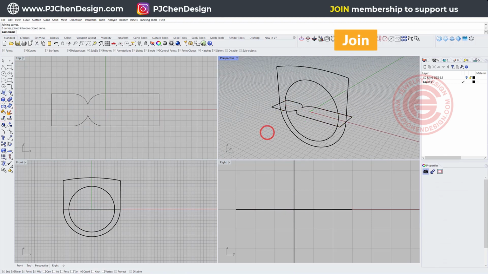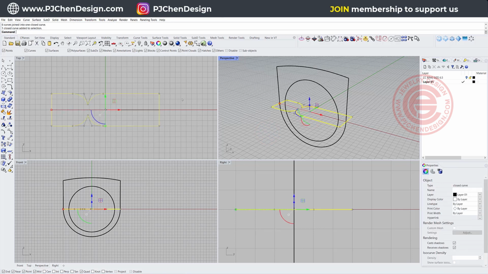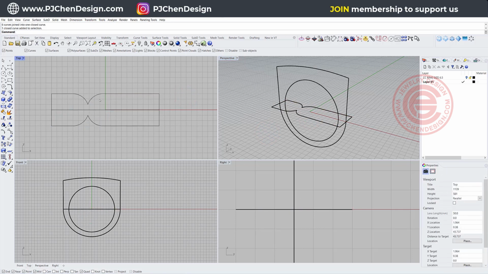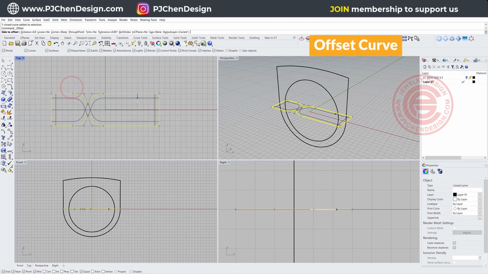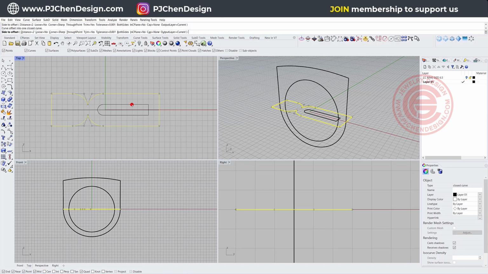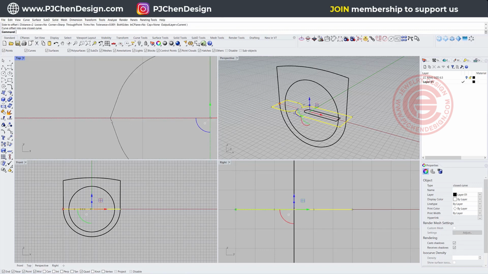All right, once you join that, you're going to see that you have this piece right here. And we also want to create the empty middle. So I'm going to pick up this one and just do the offset. I want to offset about maybe 2 millimeter right there. And that is one. And you can see I have this point right here.